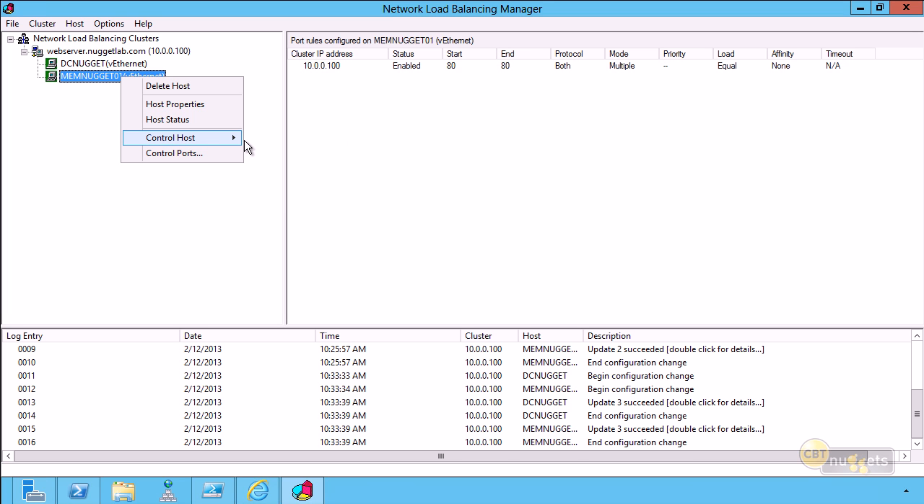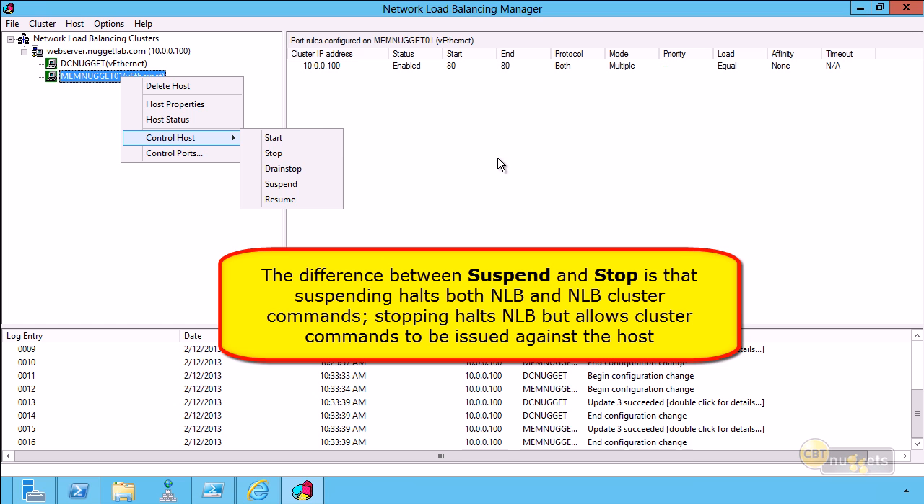If we do a Control Host stop or a WLBS stop, that's going to immediately terminate the connections. And yes, they'll be redirected to DC Nugget, but depending upon the stickiness of your web application in question, this could have negative consequences for the users. So drain stop is an excellent method for bringing a box offline gradually. It will not allow any more connections to that node, but it will allow any existing connections to terminate gracefully before the node actually goes offline completely. We can also suspend or resume, which is a less aggressive way to start and stop a host.